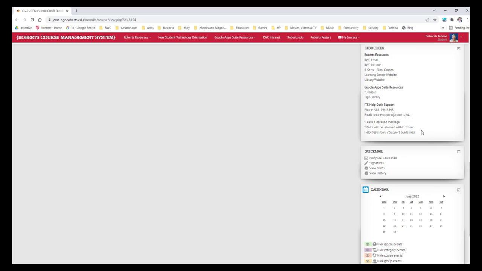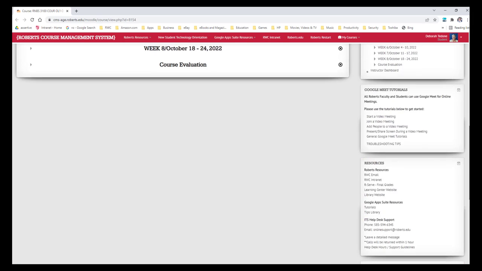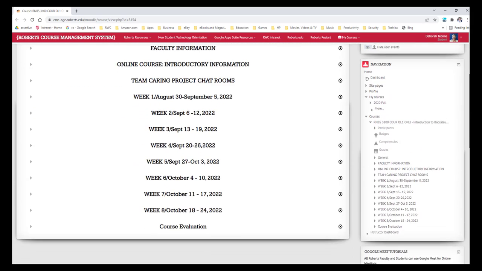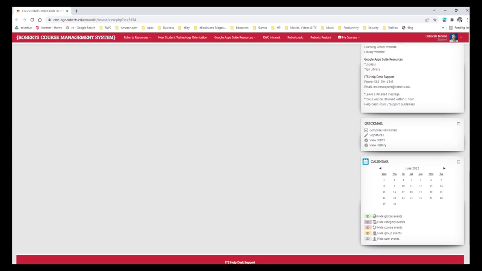Now leave a detailed message and you will have a call returned within 1 hour if somebody doesn't answer you. And then we get to something called Quick Mail. At the very bottom of your navigation pane, you will have something called Quick Mail. I personally love Quick Mail. I use it all the time. When I was a student at Roberts, I also used it all the time.